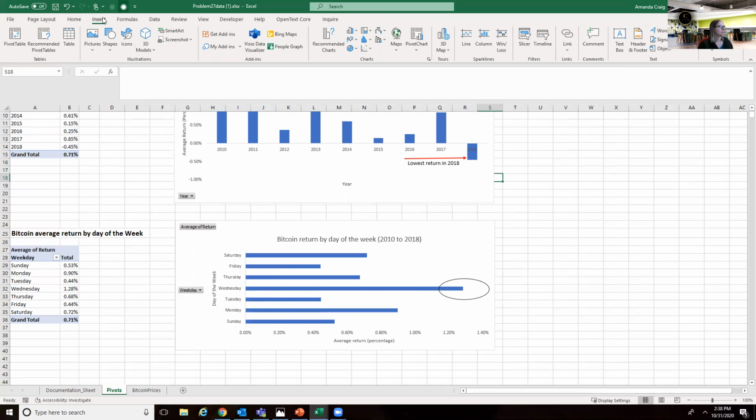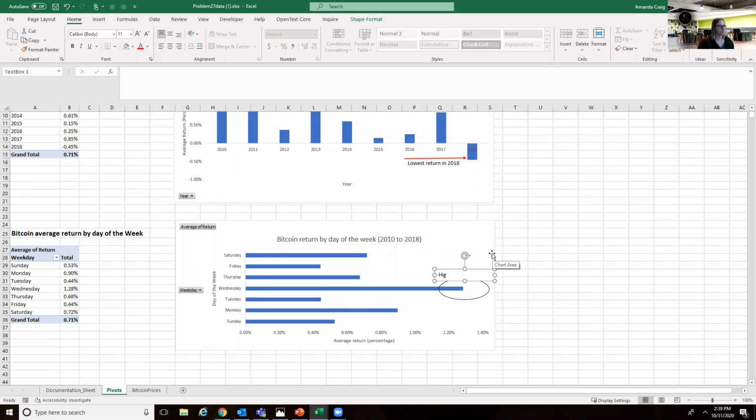And then okay, and the last piece is we want to go and add a text box. Want to make sure you spell highest right. And I'm just going to make that a little bit bigger. And that is it for that one.